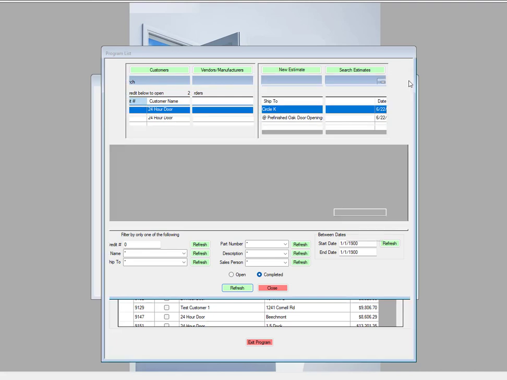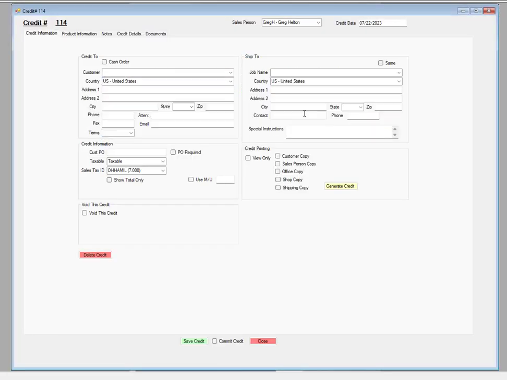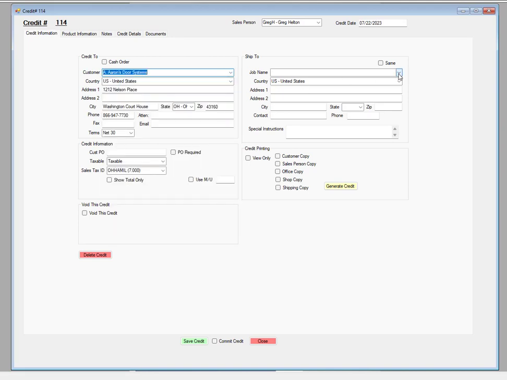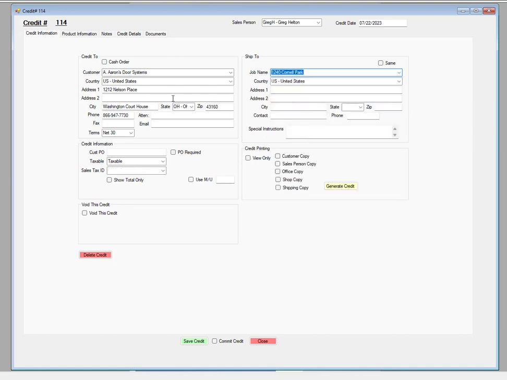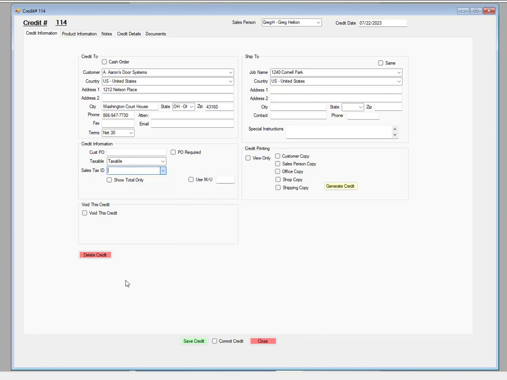So what we'll do is we'll go ahead and create a new one. Click the new credit memo button, and that will open up the credit form where you can start filling in the customer, job name, things like that. So let's just grab a customer here and just try to select a job that the return is being done on. So just grab a job here, it doesn't really matter on this. We'll make sure the taxable is set. And then we'll go to product information.